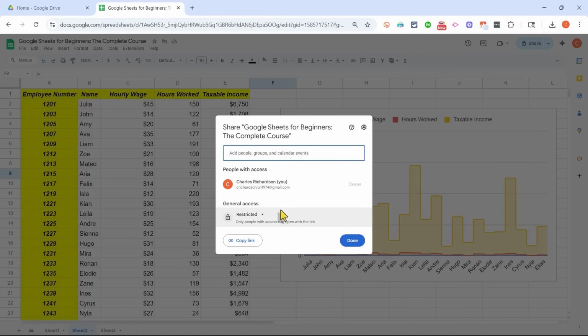In addition to that, I can think about creating a link. In fact, there's already a link. I can just click Copy, and then I could share that link with people. But if I do, notice that they will be restricted from viewing the actual Google Sheet. Only people with access can open with the link. So I might think about switching from restricted to anyone with the link.